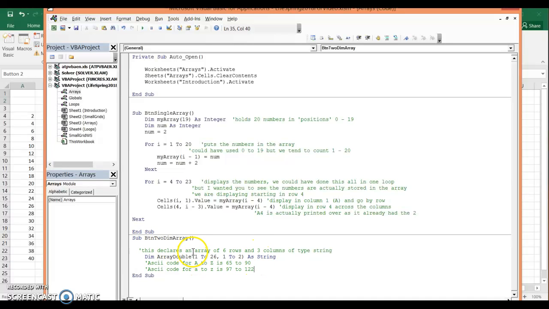So this declares an array of 26 rows and 2 columns. So here I did do the 1 to 26 and the 1 to 2. I could have done 0. I could have put in here a 25, comma 1, and that would have given me 0 to 25, and 0, 1, which would have given me the 2.